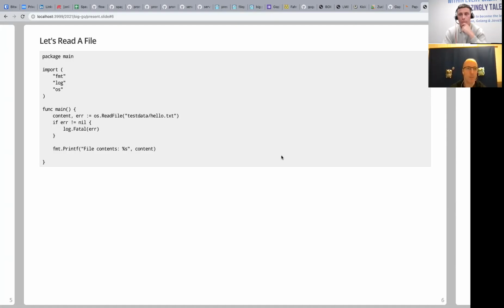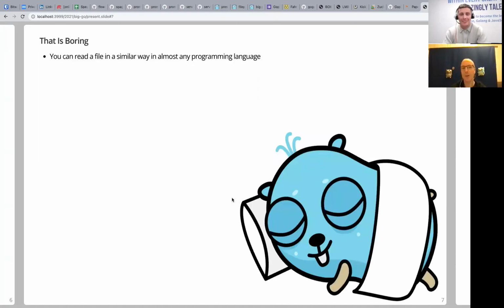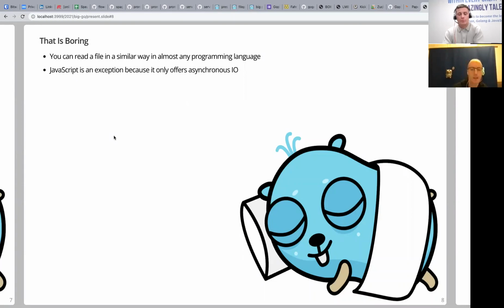And well, it's quite boring, right? I mean, you can read a file in a similar way in probably almost any programming language. I think in Java, it is a bit more complicated when you remember directly because you have multiple readers that you cascade into each other, but otherwise it's more or less the same. And yeah, JavaScript is a bit of an exception because it only offers asynchronous I/O. Right, and you need a callback to handle that, and so on.